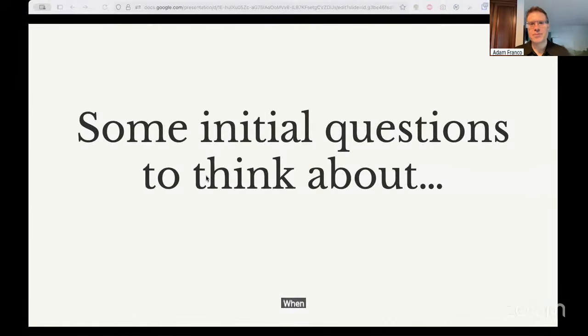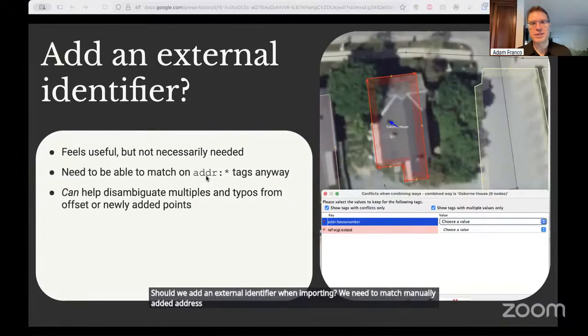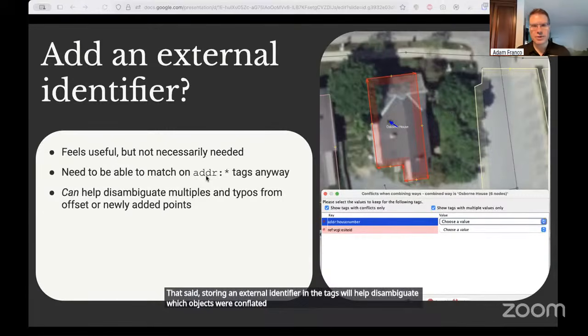When planning an import project, there are a couple of precursors. Should we add an external identifier when importing? We need to match manually added addresses on OSM tags anyway, and we can't rely on there always being an external reference. That said, storing an external identifier in the tags will help disambiguate which objects were conflated with the source points when there are multiples nearby and future updates are being performed.